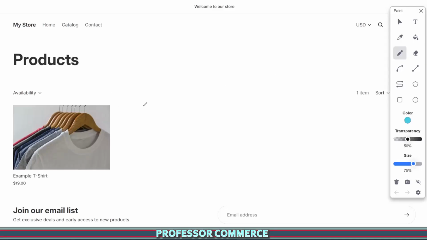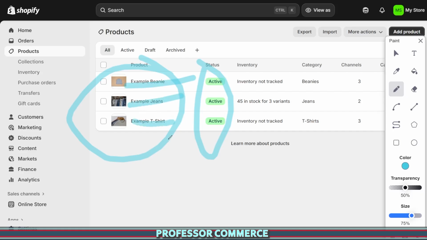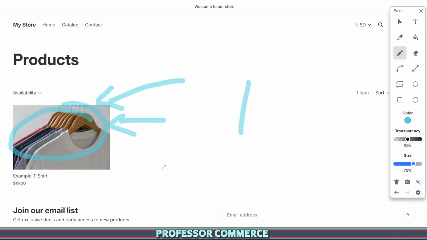So here we are again in our Shopify admin, and as you can see, we have our t-shirt product here available. But if I come back to my Shopify admin, we have 3 active products here. We have the beanie, we have the jeans, and we have the t-shirt, but only one of the 3 is showing on our catalog. So what's going on here?